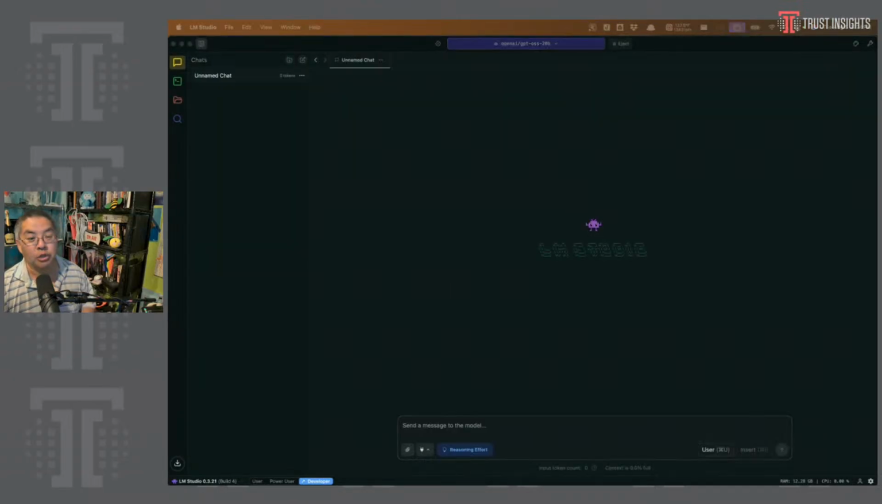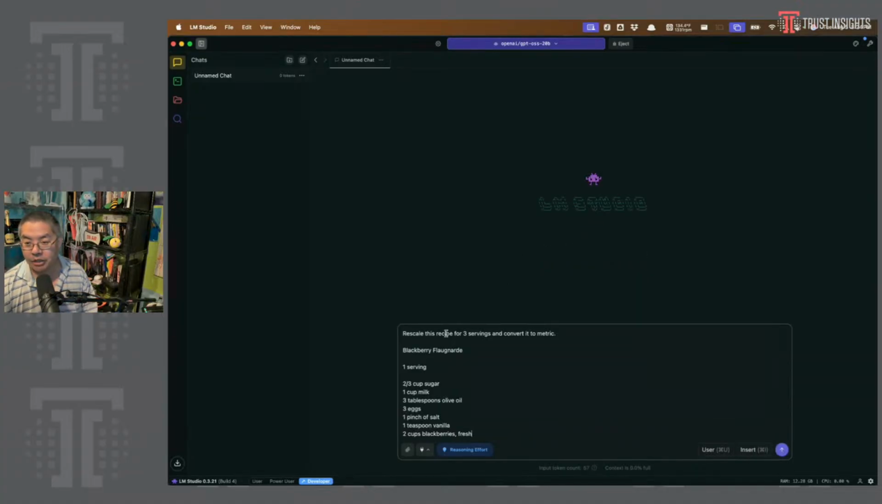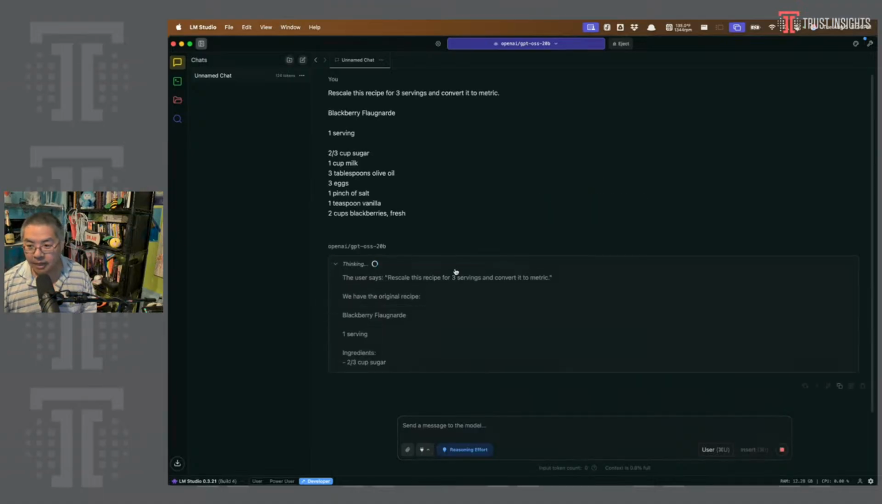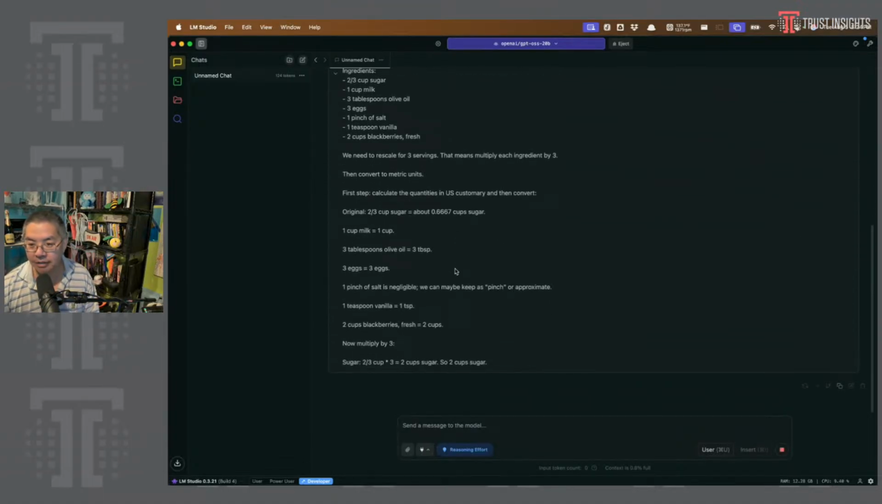Next question, we're going to do a mathematical reasoning question. And the mathematical reasoning question is a recipe question. So I'm going to crank the reasoning effort to high. This is going to consume more tokens, so it will have more to say. And I'm going to say, rescale this recipe for 3 servings and convert it to metric. So it's not just simple multiplication to go from 1 serving to 3, but it also has to convert it to metric along the way. Here we go. We're kicking this off.